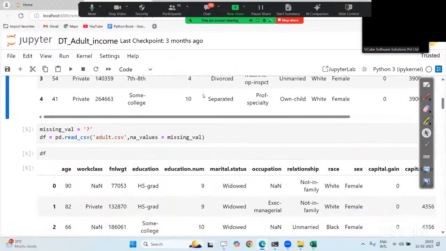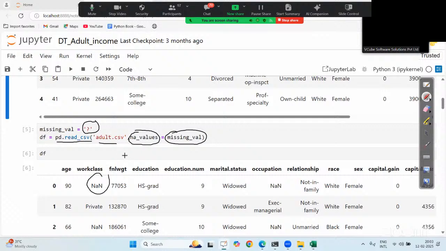Now, one simple thing I will tell you. See what I am doing, a simple manipulation. pd.read_csv, and wherever the value is question mark, I'm replacing it with missing values. That's it. Now, every question mark will be replaced with NaN. Now I can overcome this question mark problem.